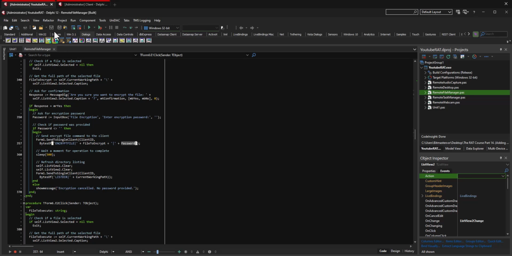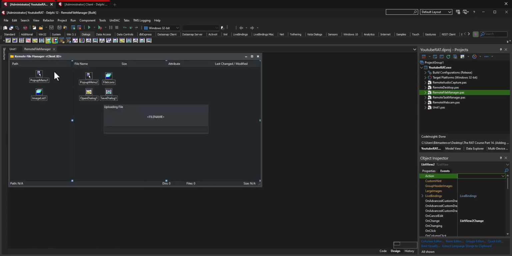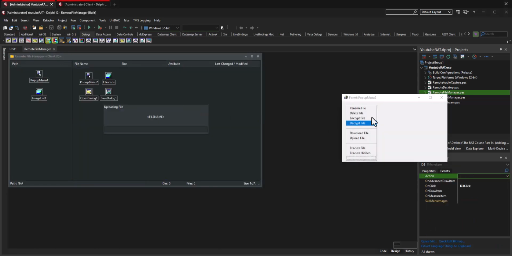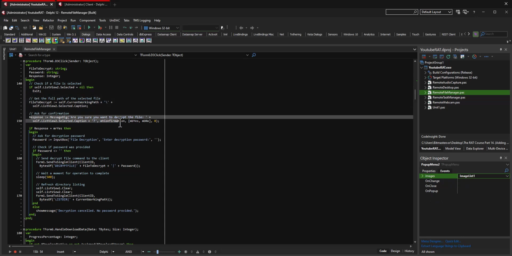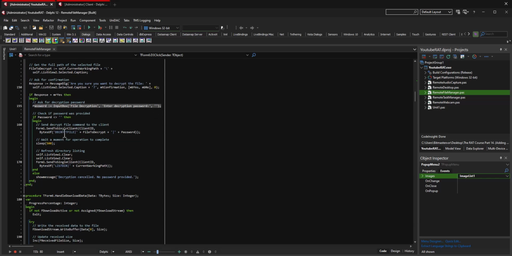So now that you understand how to encrypt, we're going to learn how to decrypt. It's the same thing. We're just going to ask a question. Hey, are you sure you want to decrypt the file? And what's the password to decrypt this file? Do you know what that is? And then we say decrypt the file. And we're sending decrypt the file, the file to decrypt, and the password.